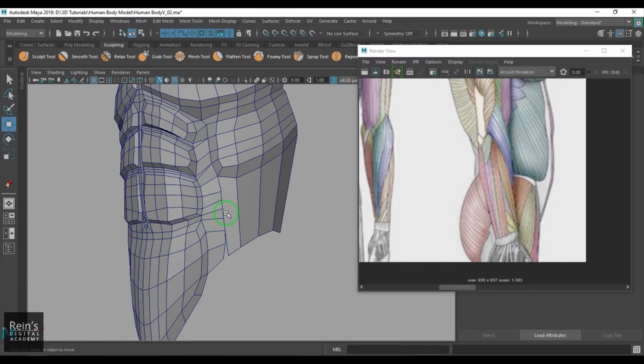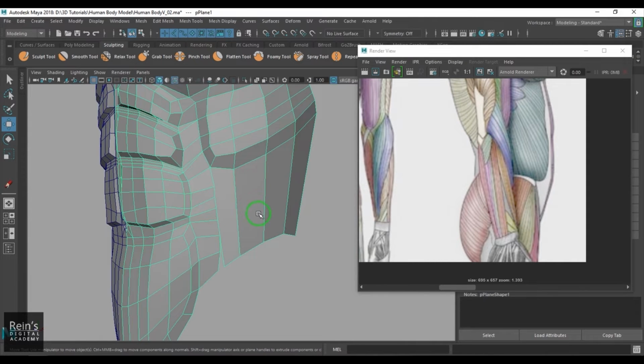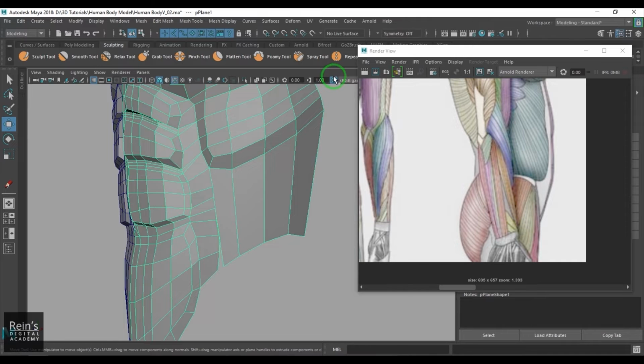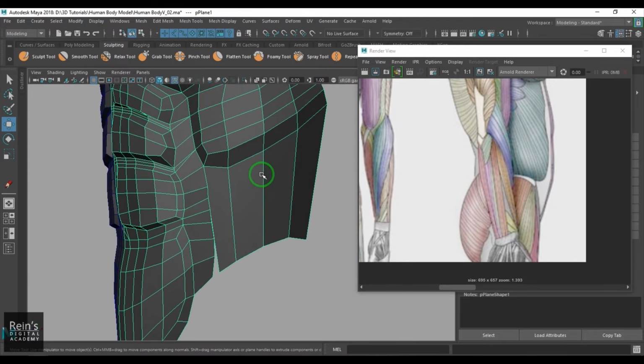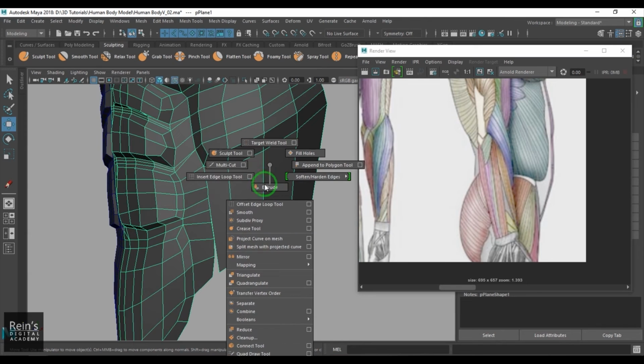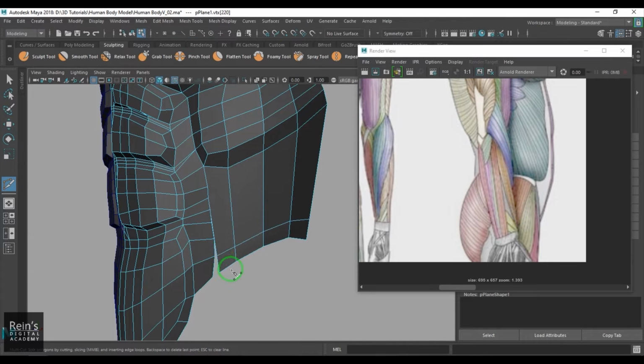Okay, this is the gap and this is the volume I should build. So I have to add lines here. I'm using the multi-cut tool and then make it round like that.